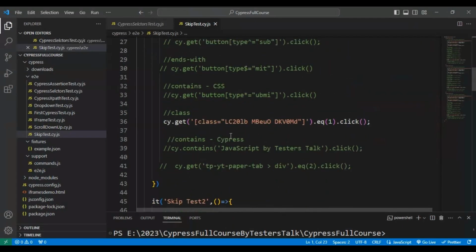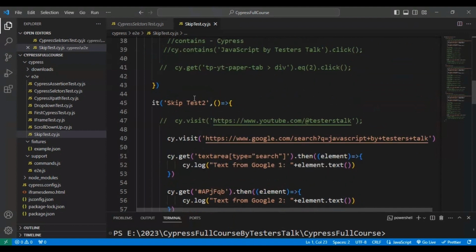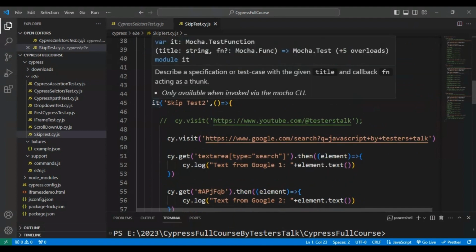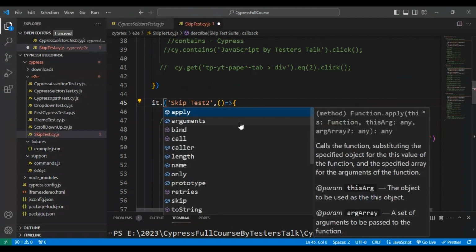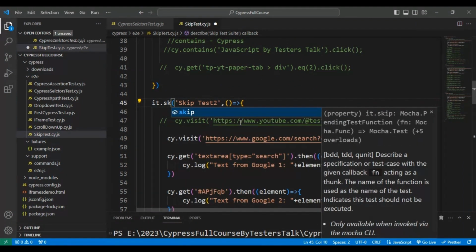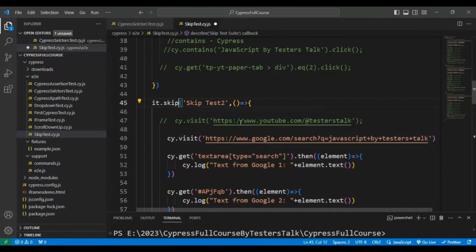So let's skip a test, skip test 2. After the it keyword, simply press dot, and here you call one method called skip. That's it, guys. So this will disable this particular test from the test suite execution. Now skip test 2 will not execute this time.